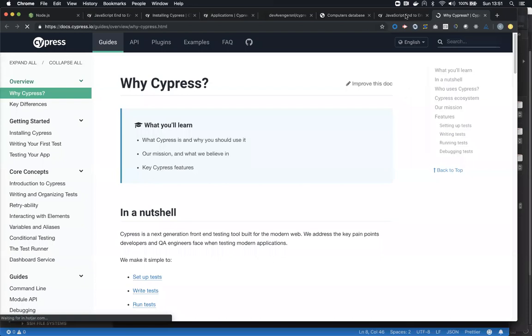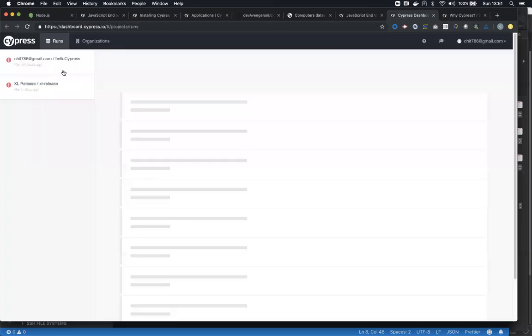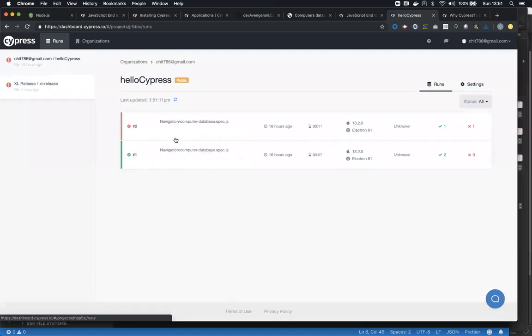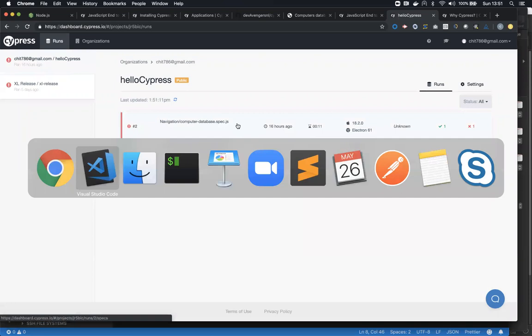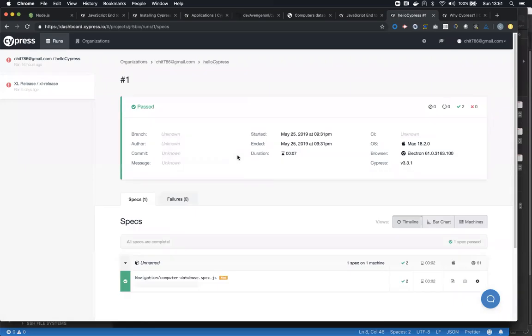So you can log in. Sorry, you can log in onto the dashboard, and there is a previous run which I did, and I can just show you how it looks like, and also how to set up. As soon as you complete your execution on your machine, Cypress will automatically upload the runs on this dashboard service, and you can see all the run evidence here.